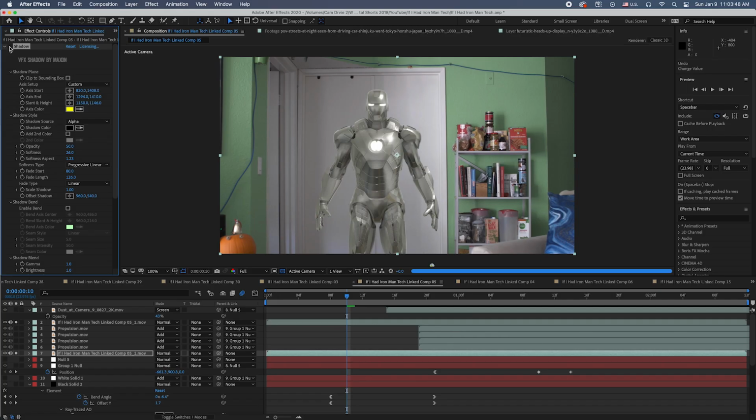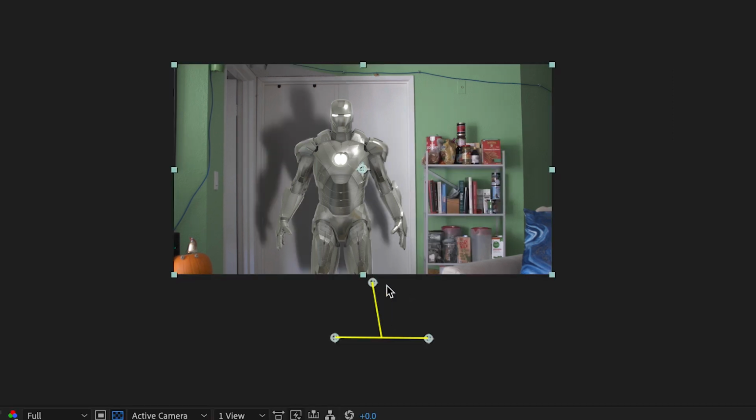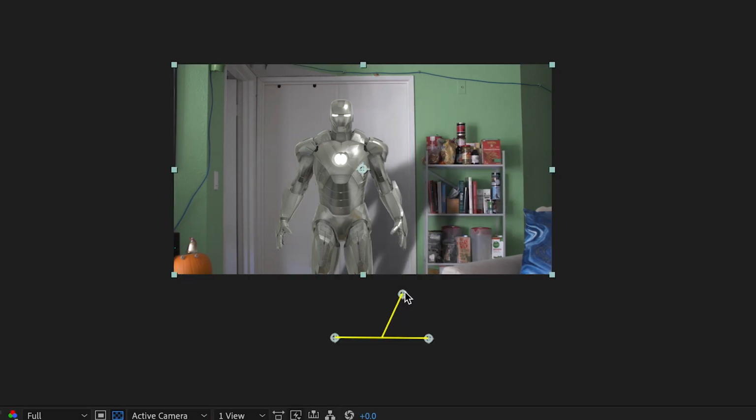So next, I think I have a plugin from Red Giant called Shadow that allows me to create a shadow. Basically, it's a 2D cheat to create a shadow of whatever layer you have. And it looks pretty good.